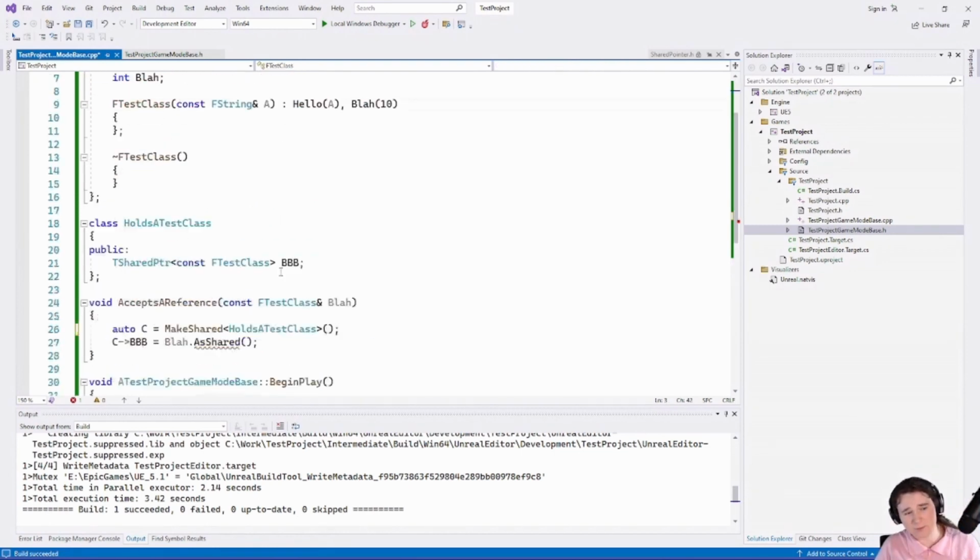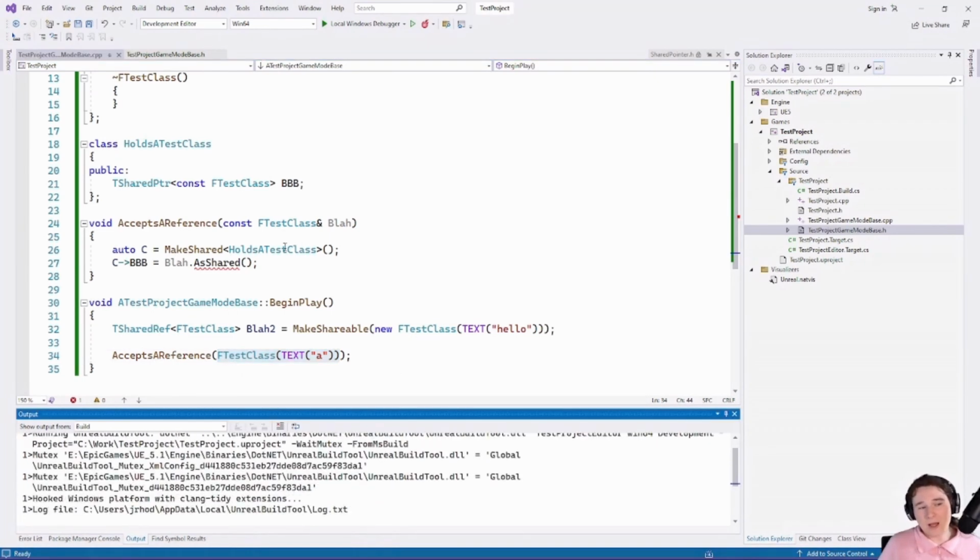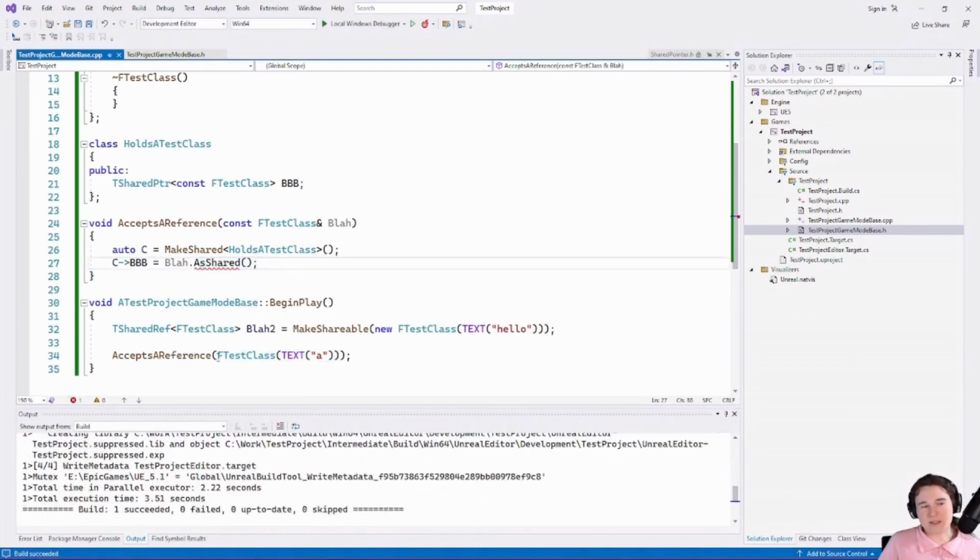So that is the value of TSharedFromThis, it gives you this AsShared. The downside is that if you want to call AsShared, the object has to have been created with either MakeShareable or MakeShared. If we were to do this sort of behavior, where we've just put FTestClass, it's just a temporary, we pass it in, this is perfectly valid code to compile, but when we call AsShared, we're going to get a check because it doesn't actually have a shared pointer associated with it. And so there's nothing to actually give out here. Hopefully that makes sense.